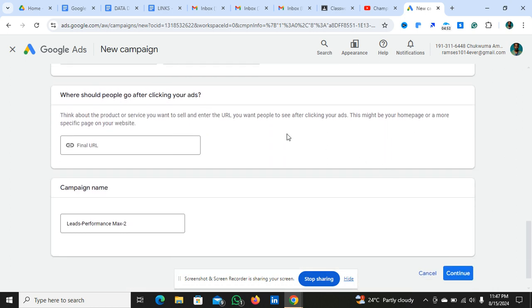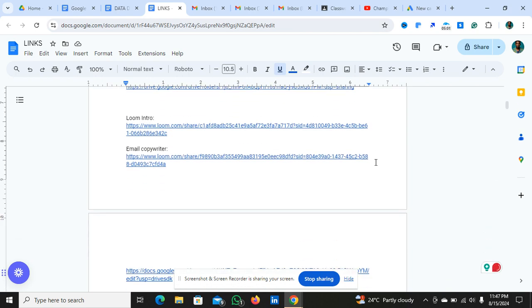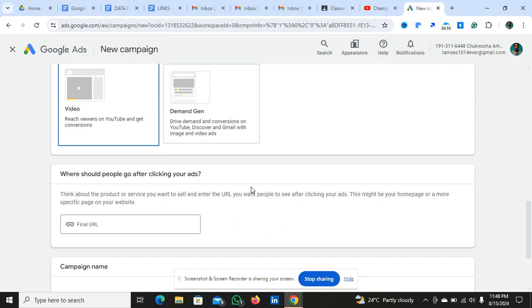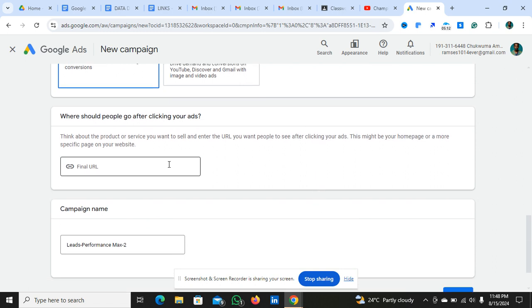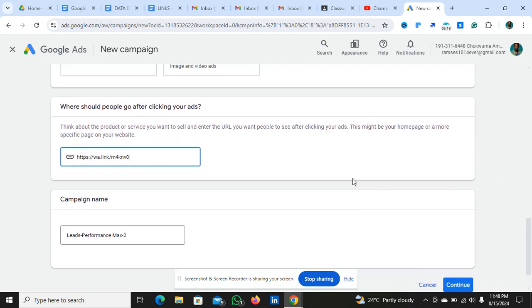Okay. Now here it says where should people go after clicking your ads? If you want to send people to maybe your WhatsApp, right? You can get your WhatsApp link here. Before now, you must have created your WhatsApp link. So where should people go after clicking your ads? Just input your WhatsApp link here. Okay, this is where people will go when they click on your ad.